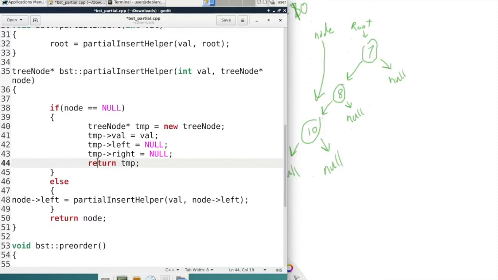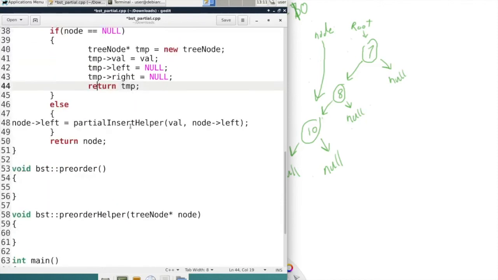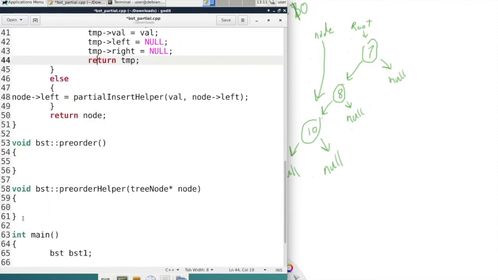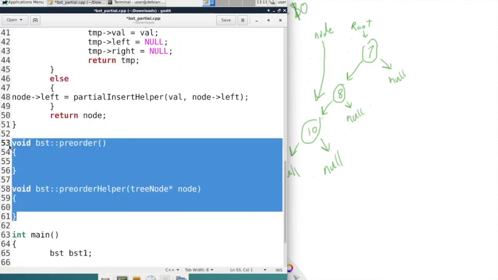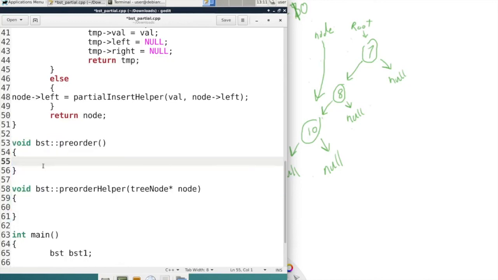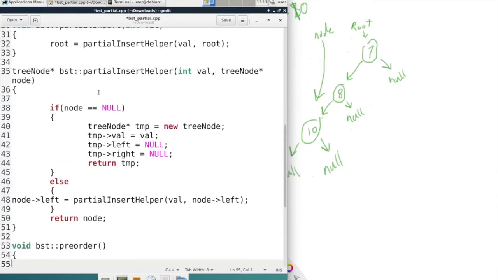Okay, so again, this code is going to be on D2L. There's going to be a lot of comments in the code. Make sure you look at those. I also have a prototype for a pre-order traversal in here. See if you can figure out how to translate the pre-order traversal from our array example to this linked list example. Once you get that and understand how that traversal is happening, then this code is also going to be much easier as well.